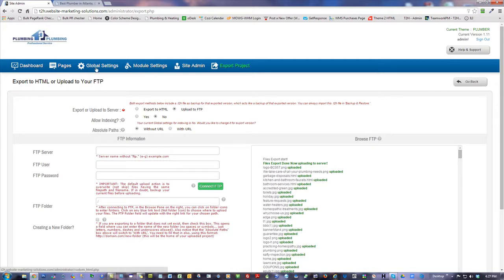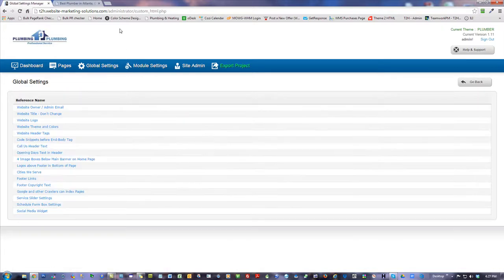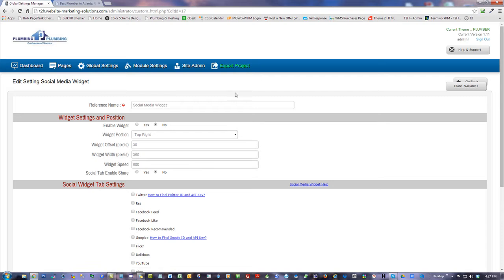Okay, what else? In global settings, this is pretty huge. If you go down here, there's a social media widget now. If you click on it, this is a big deal. Social media widget, you can enable it, yes or no. You can decide where the widget position should be: top right, top left, bottom right, bottom left, right or left. That goes in the middle.